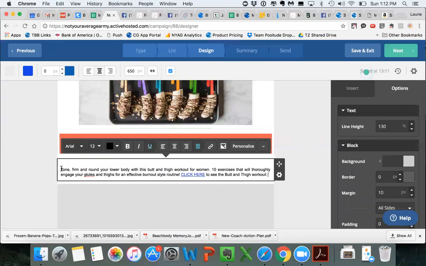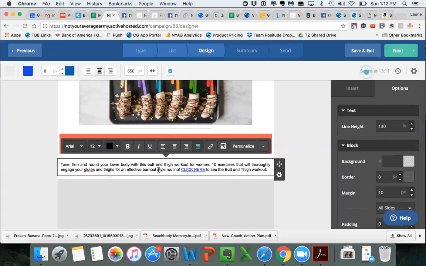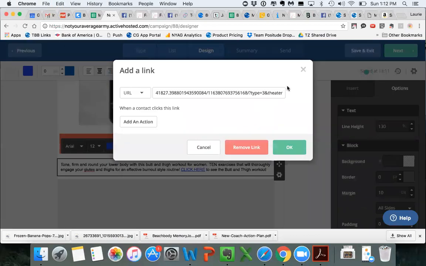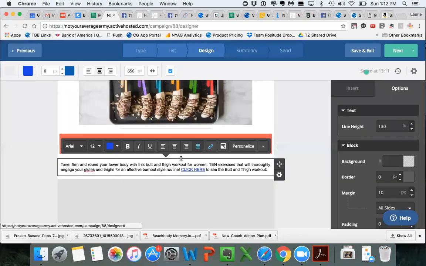All right, so this is going to say: tone, firm, and round your lower body with a butt and thigh workout for women. 10 exercises that'll thoroughly engage your glutes and thighs. So I think what I do is I would go back here and grab this link, and then go here, cancel. Then I would say butt and thigh workout. I'd put it there.